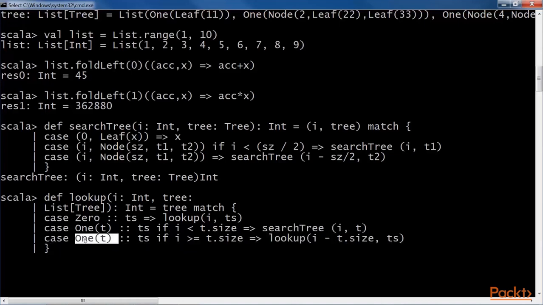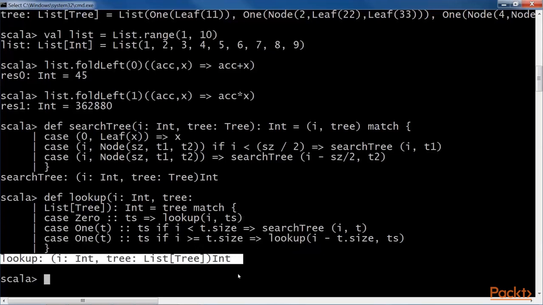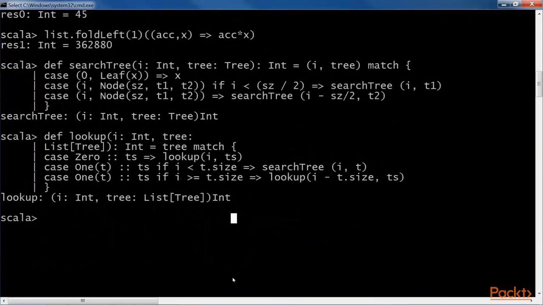However, it needs to adjust the index. The new index is obtained by subtracting the tree size from I. Tracing out this scenario is left as an exercise for you. Now let's play with the lookup operation. Note the list reversal. Can you guess why it's needed? Writing a wrapper method to hide the reverse is left as an exercise for you.